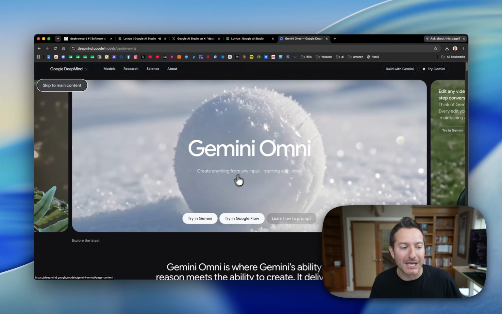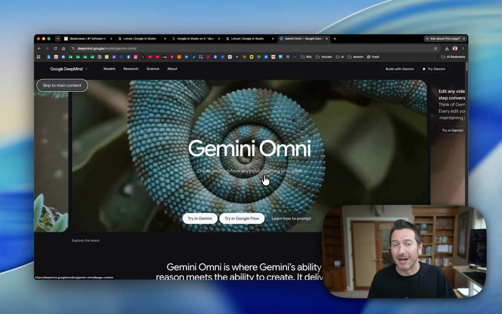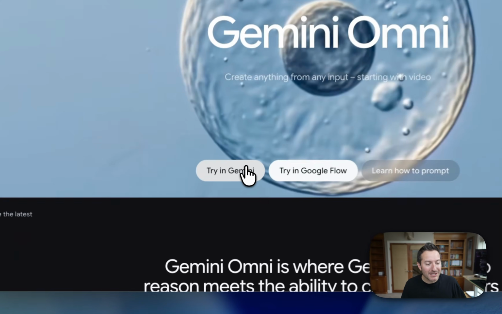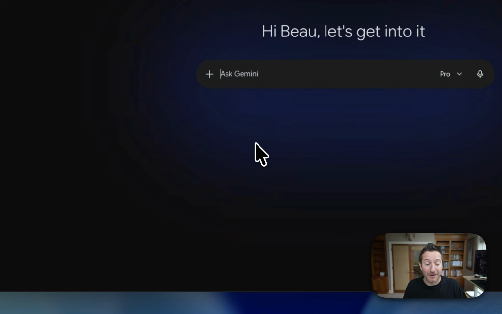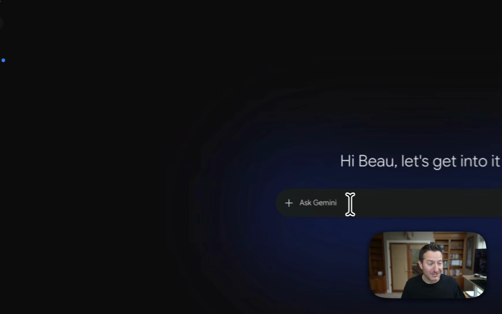In Gemini Omni, it says create anything from any input. So it's like their Nano Banana, but for video. And I've been using this for some of the hero builds over the last few episodes in this series, and it's been performing really well. So let's go into videos and let's try it out.